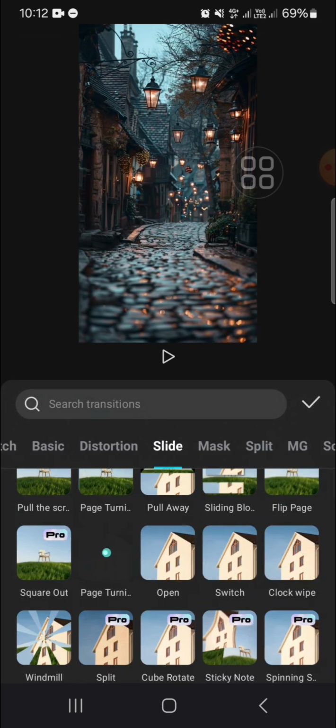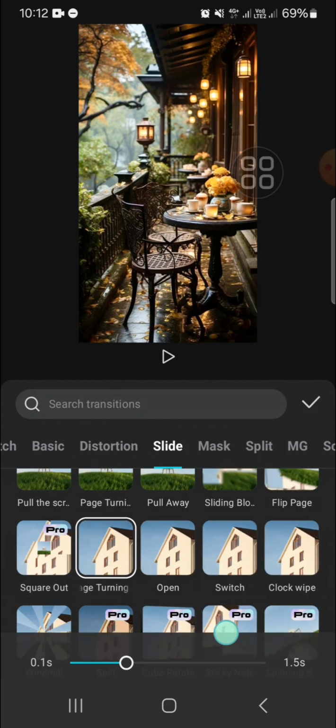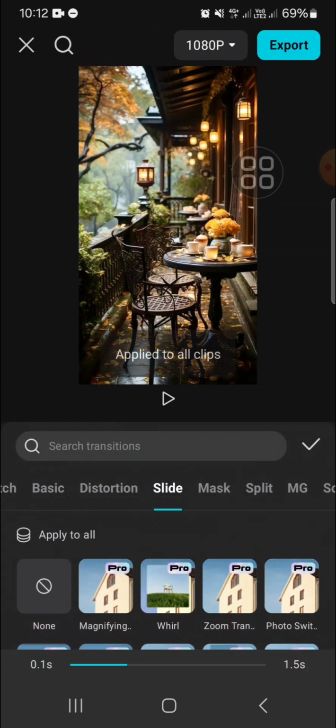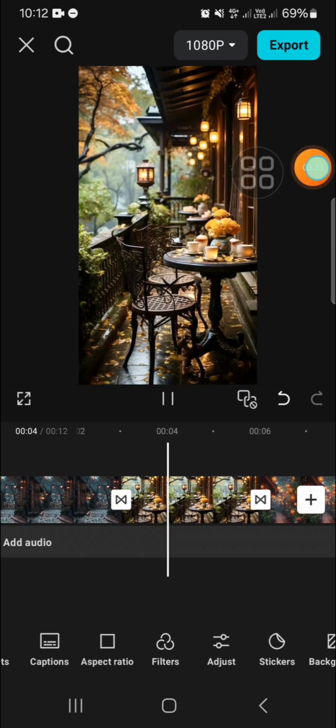I'm going to go with this one. Alright, and if you want to apply one transition to all your photos, you can click on apply to all. Okay, this is the result.